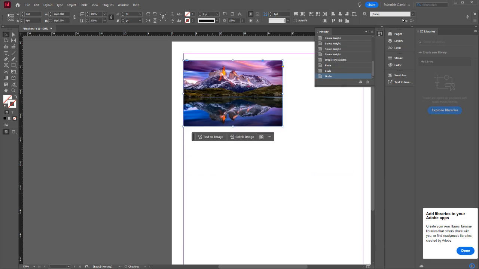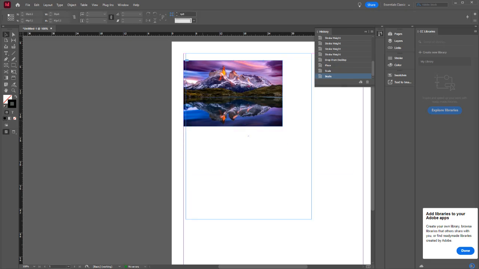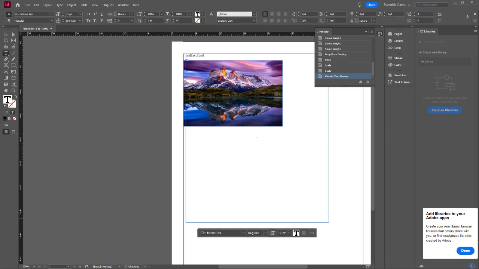Another interesting thing with InDesign, let me get a bunch of text here.